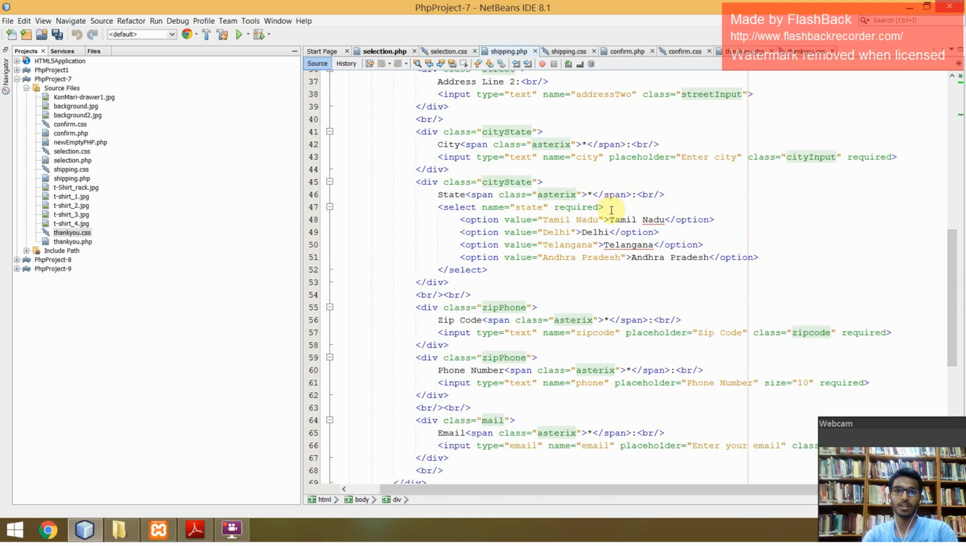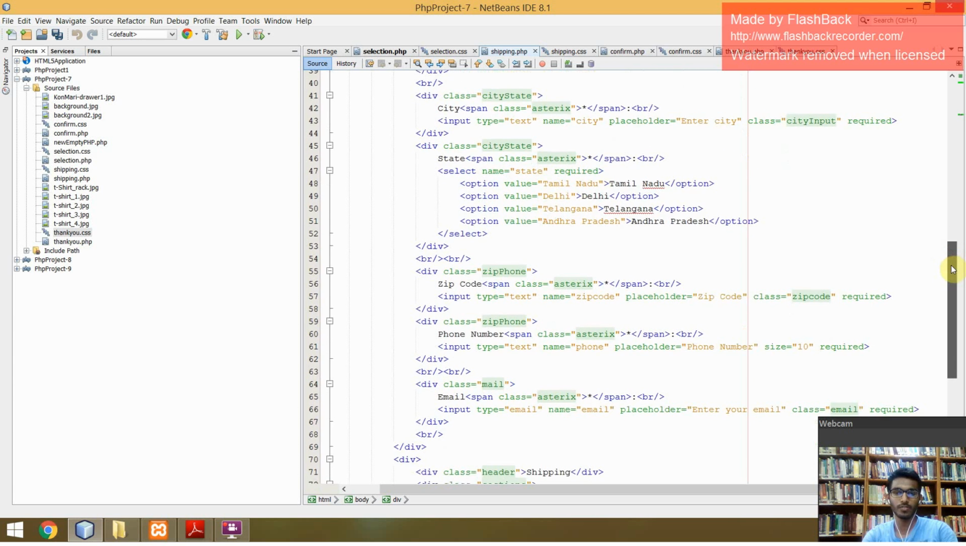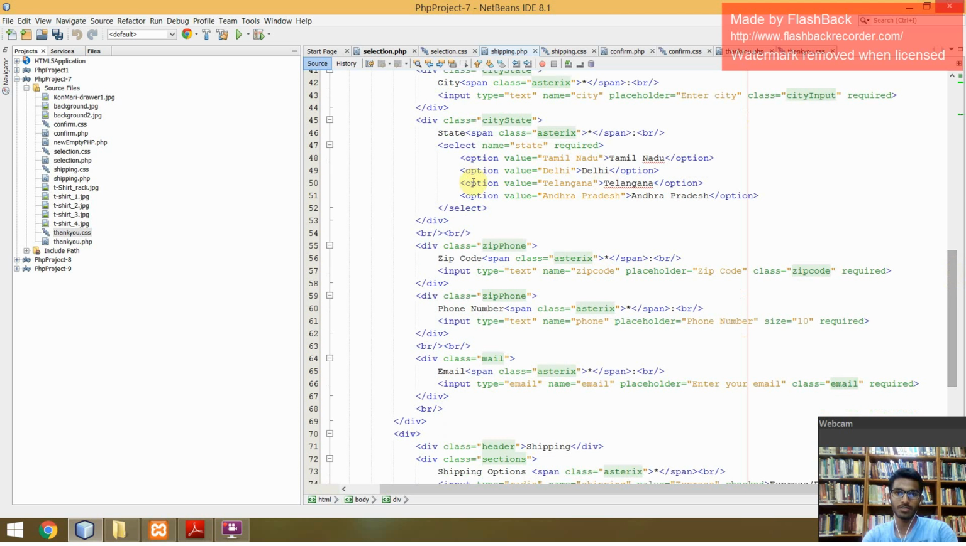In this I have to select either one of these states, select option values: Tamil Nadu, Delhi, Telangana or AP. Any of these 4 values only I have to select. Then after this division I create another division, zip phone. Here I give the zip code of my particular area.